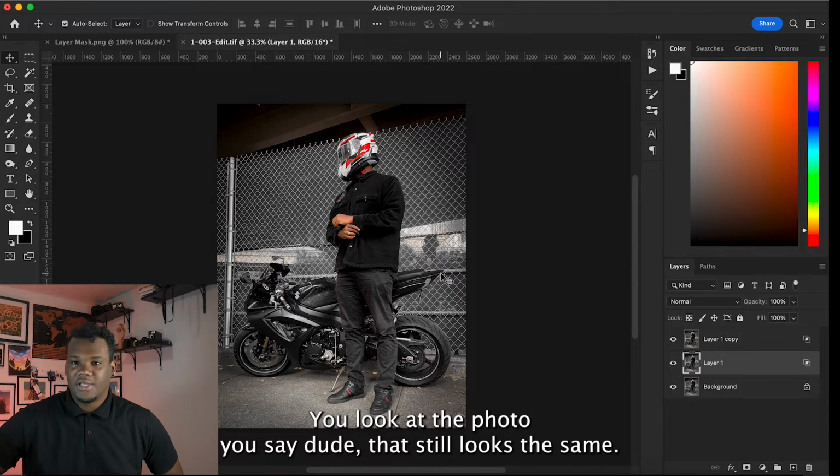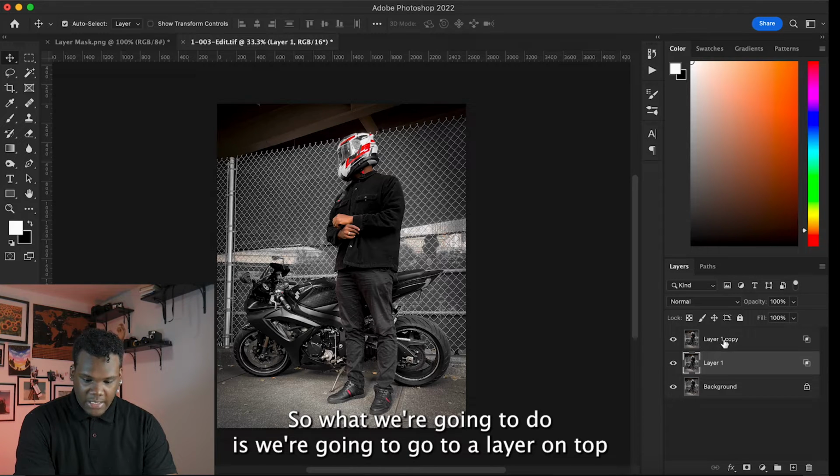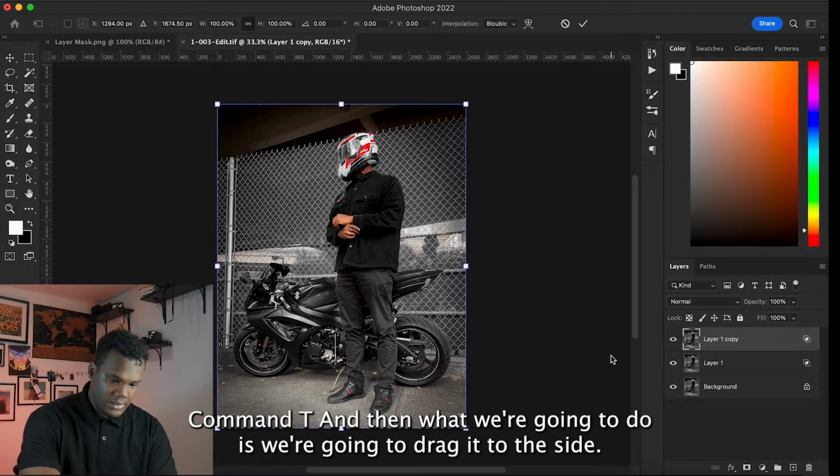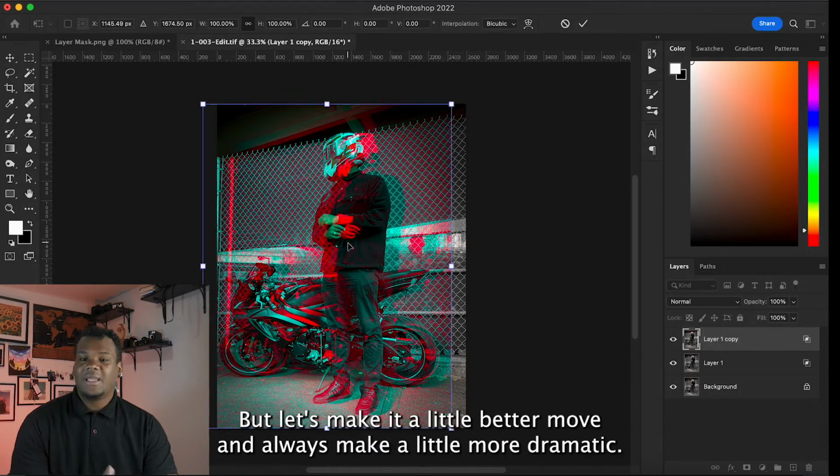You look at the photo, you say, dude, that still looks the same. This is where the art comes in. So what we're going to do is go to the layer on top, Command T, and then drag it to the side. You can see the difference now, right? But let's make it a little better.